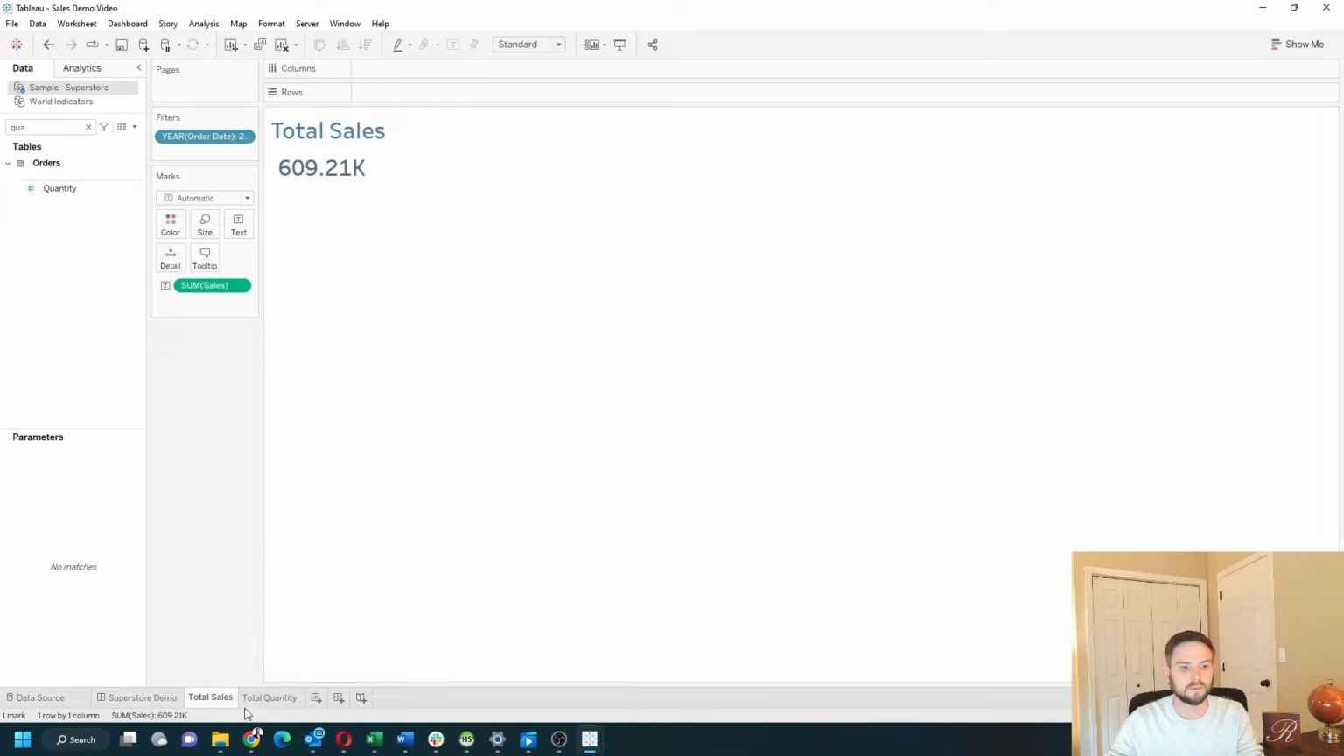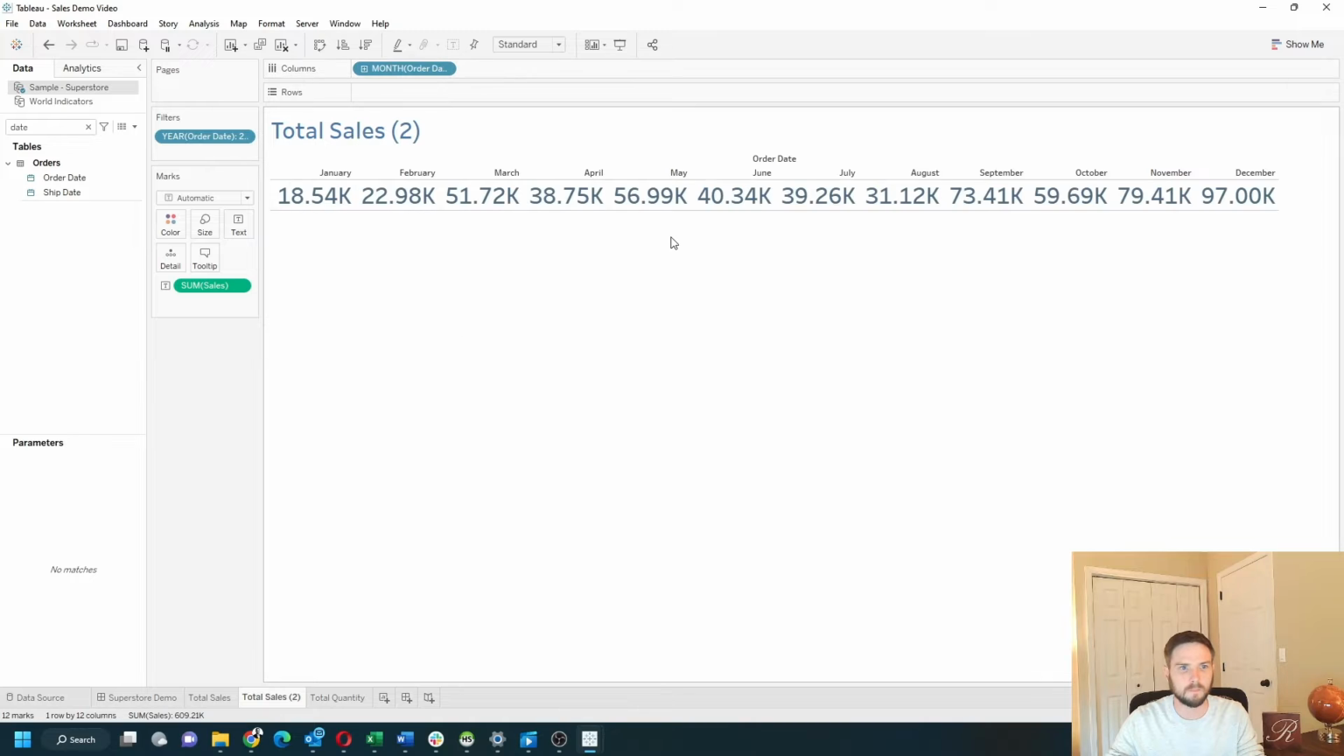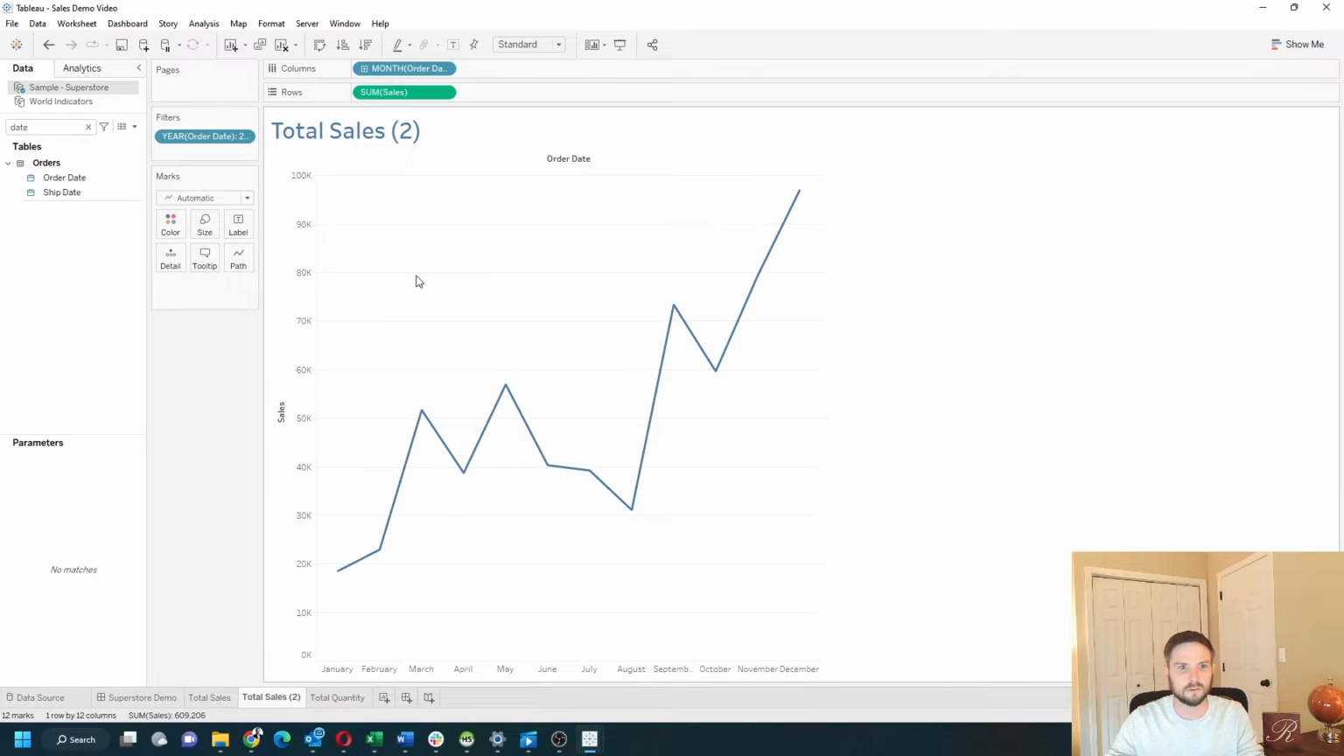So let's take a copy of sales. And I want to build a line chart by month. Year of order date is still on here because I copied it. Let's grab order date and change it to month. Bring sales up to rows, turn it into a line chart.